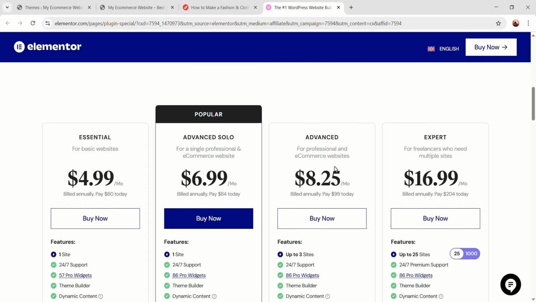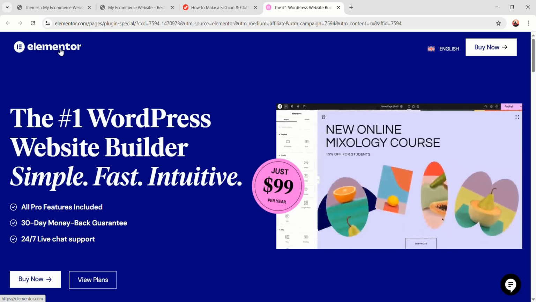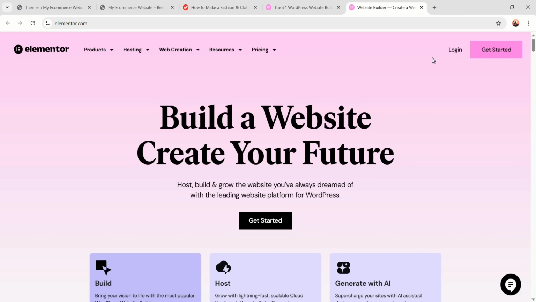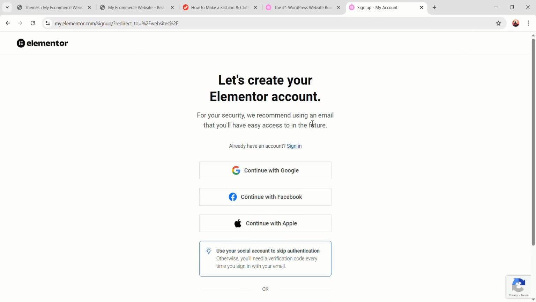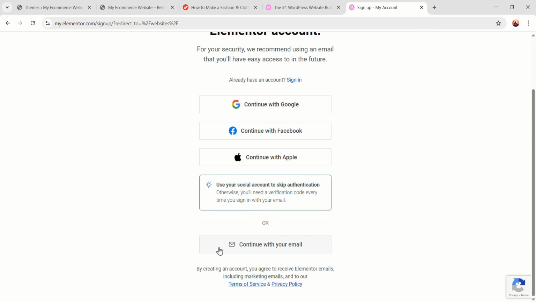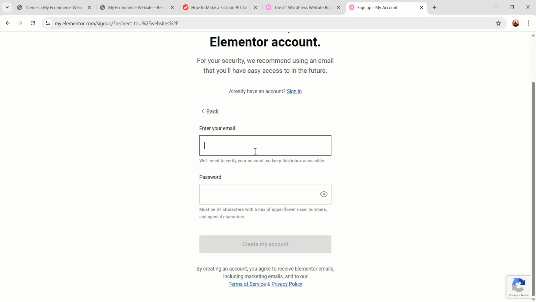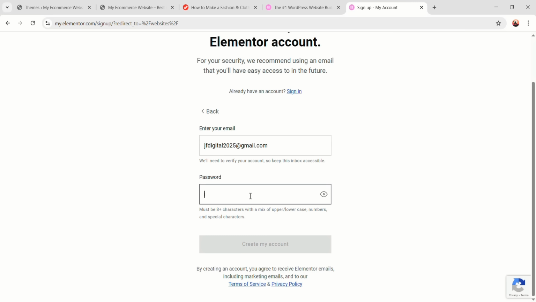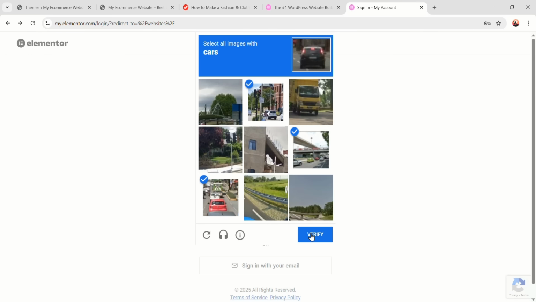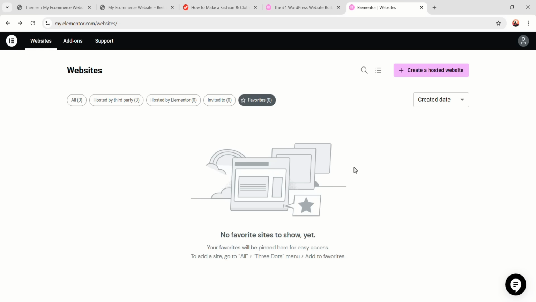Alright, now let's scroll up and click on this Elementor. And from here, click on this login. And from here, click on this create an account, because we don't have any account. You can just continue with your Google, Facebook, or Apple account. But of course, you can continue with your email address. So I'm just going to put my email and choose a strong password. And just click create my account. And after successfully logging in, we'll be in our Elementor dashboard.